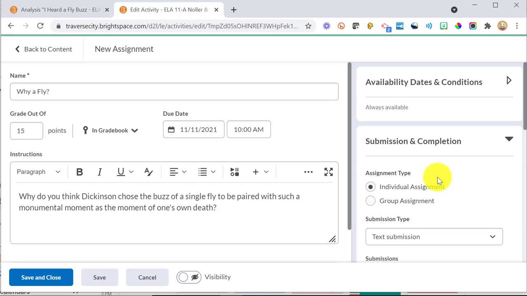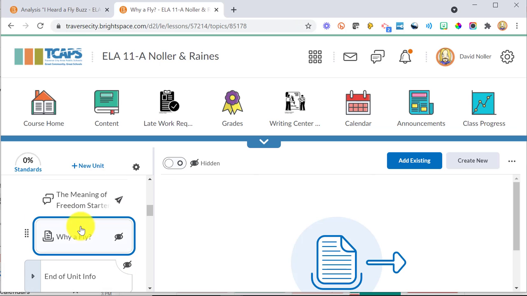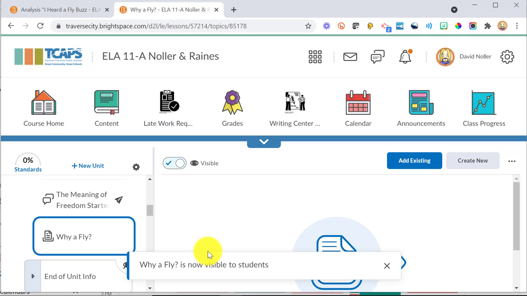When I'm done creating the assignment, I decide whether it needs to be visible right away or not. I'm going to leave this one turned off. And when I click Save and Close, it will save that assignment into the folder that I selected. So this is that subfolder that I selected. There's the assignment. You'll notice that it's currently not visible. It's hidden. I can, from this view, without going into the assignment itself, make it visible to students, and now they'd be able to see that.